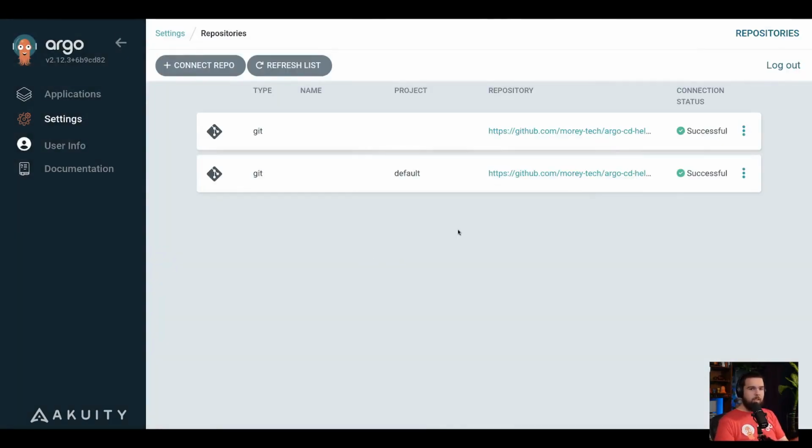So prior to Argo CD 2.12, the repo server would take advantage of whichever one of these credentials appeared first or was returned first. So that means an application in the default project, instead of using the credential that's specifically scoped for it, could end up using the default credential that is available across all the app projects.